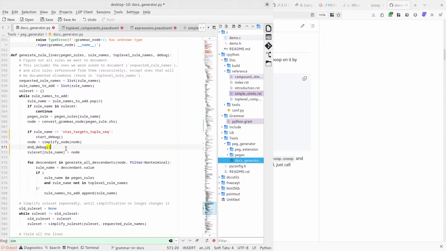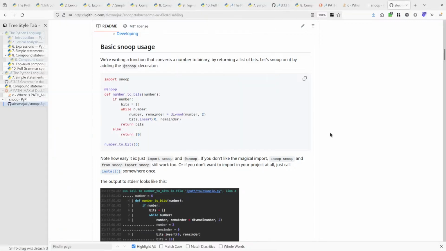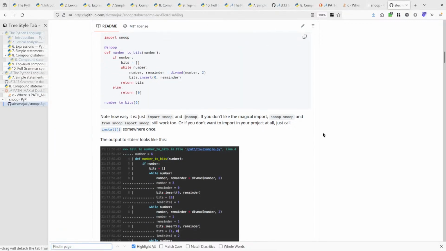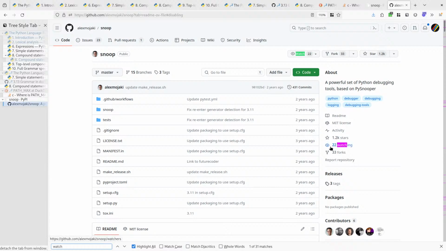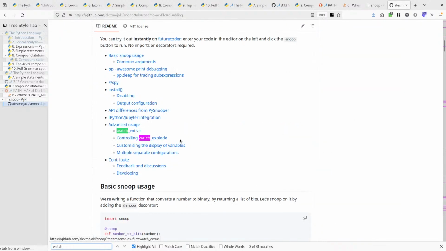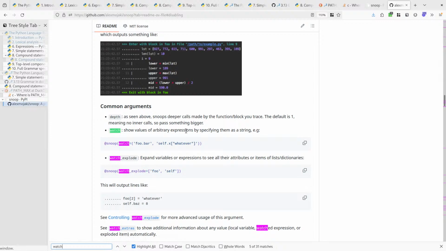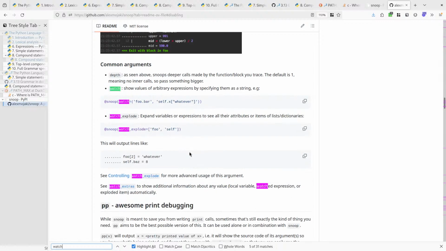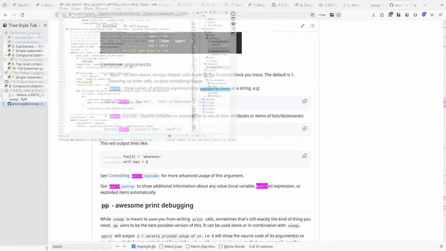See what I mean? Oh, you can do a watch here. I think you can show values of arbitrary expressions by specifying them as strings. So you could do a watch and then a filter, if that makes sense. No, I don't think so. I'll paste it in the chat. Basically, they say... Oh yeah, you saw that. Okay. Yeah, I don't think that's what I'm looking for.